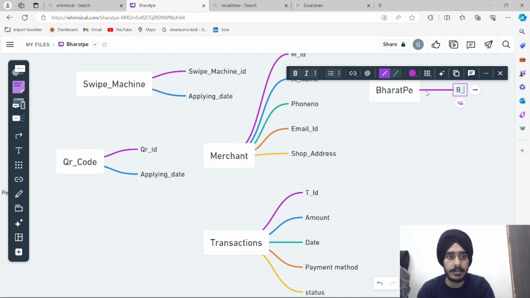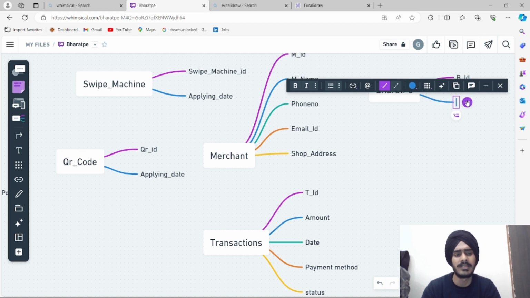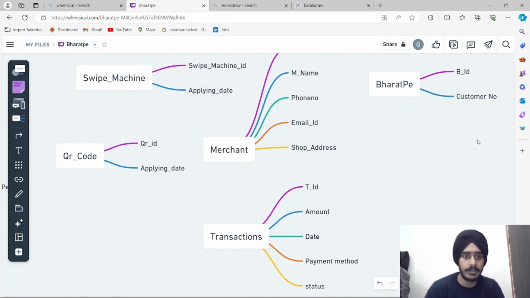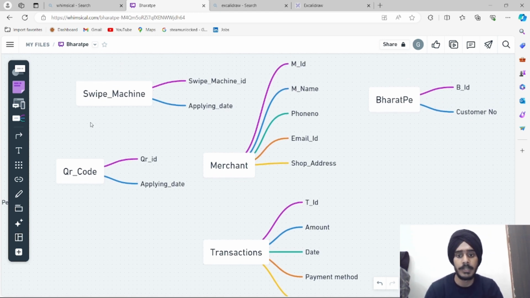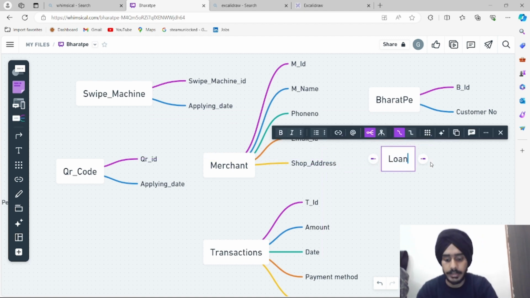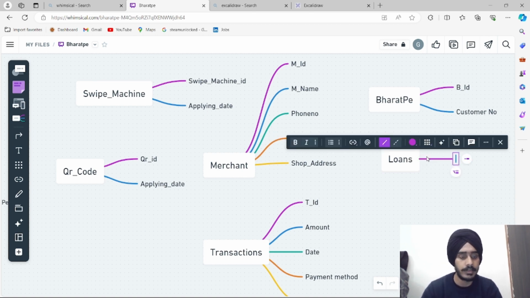So there is one BID for the Bharat Pay, and we can say customer number. Customer numbers we can provide, not just one. So how many customer numbers BharatPe has, that is for that table. On coming to the last one, that is loans.